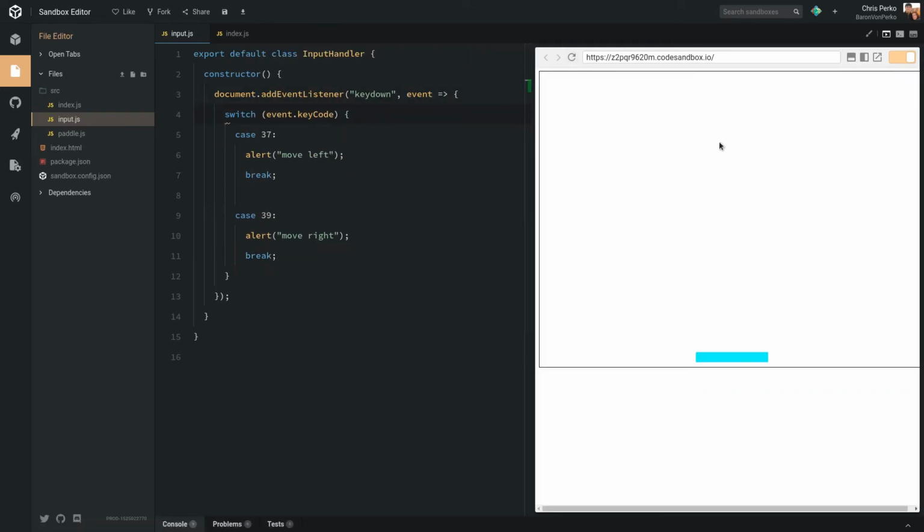Alright, let's check it out. So left arrow key, move left. Right arrow key, move right. Next we need to tell the paddle how to handle these movements.